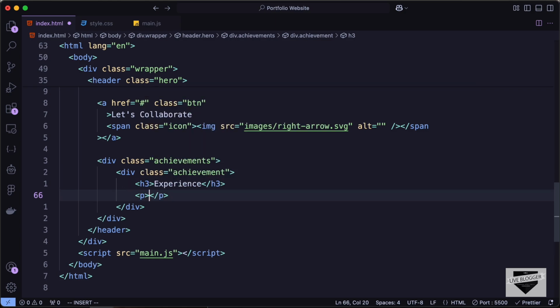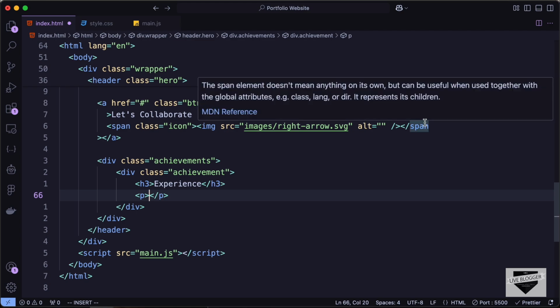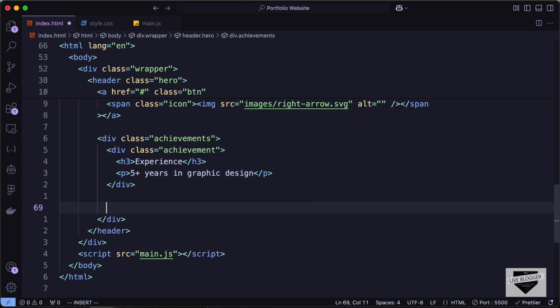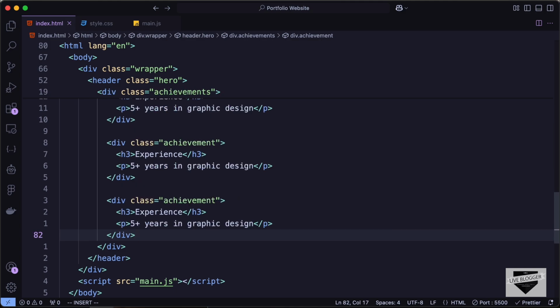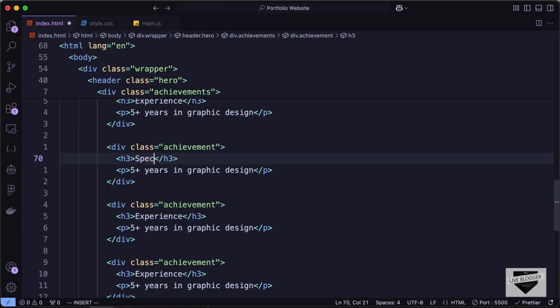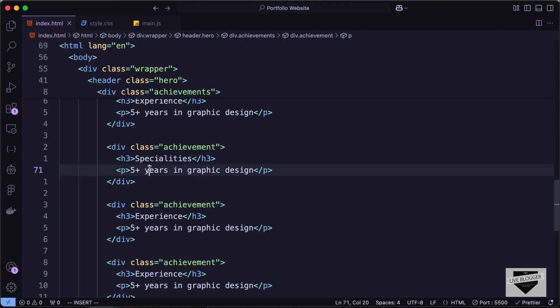And let's create a paragraph for this text. And I'll just copy this, and let's paste it over here. And let's copy this achievement division and paste it 3 more times. And the next heading that we have is specialties. And let's copy this text and paste it over here.